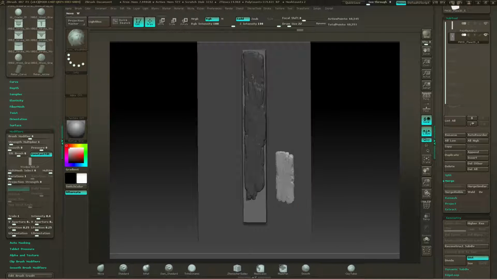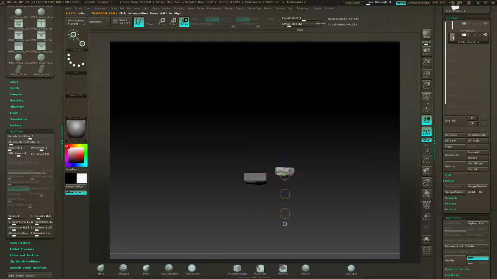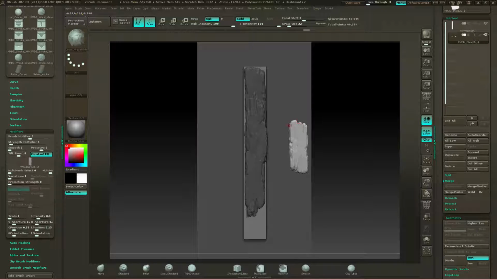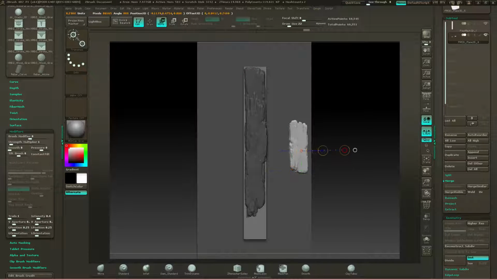So I've got this guy, and I'm going to rotate it around so we see the back side of it. See how this isn't the same as this now? So you can get a lot of mileage out of using these things as long as you're using them correctly.